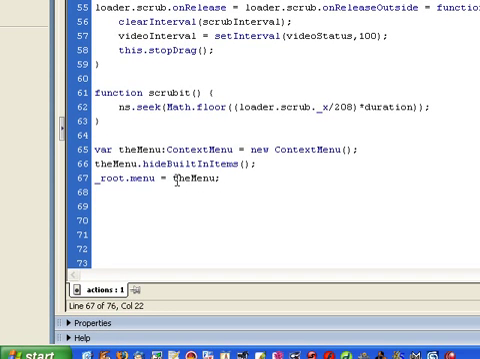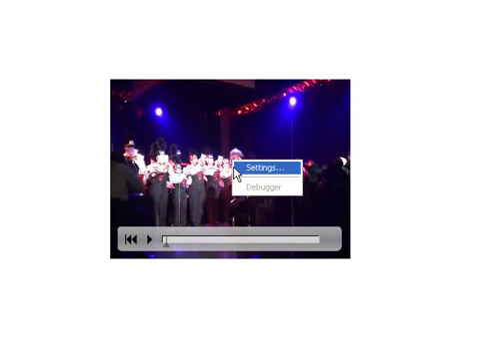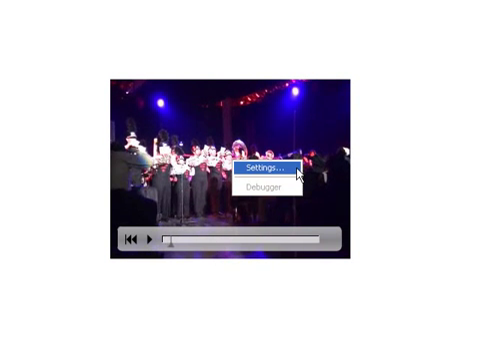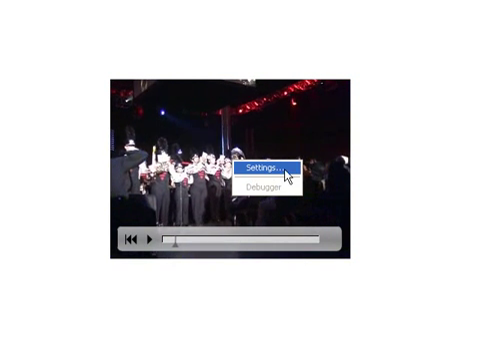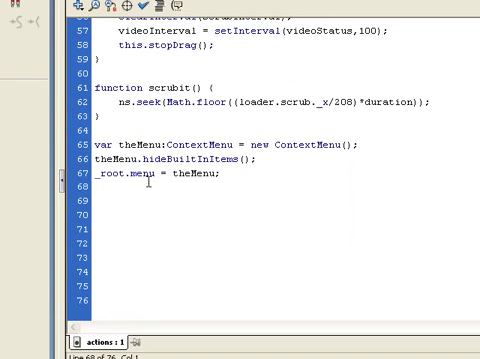And now let me go ahead and test the movie. Now when I right-click on this, you see it's removed all except those two items, and you can't get rid of those two items. And also when you're viewing them outside of Flash, there'll be an About Flash Player one also, but we've gotten rid of almost all of them.